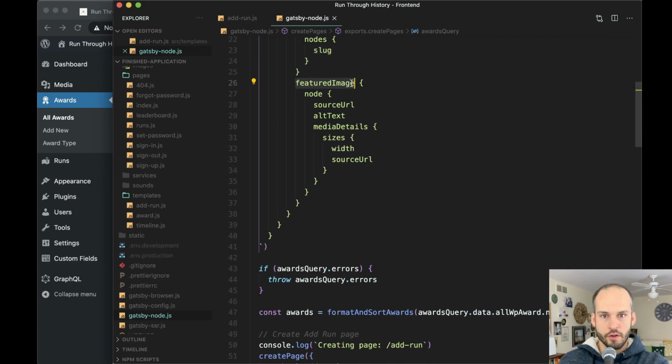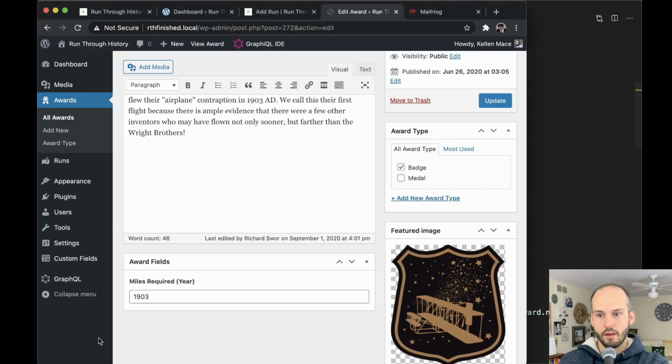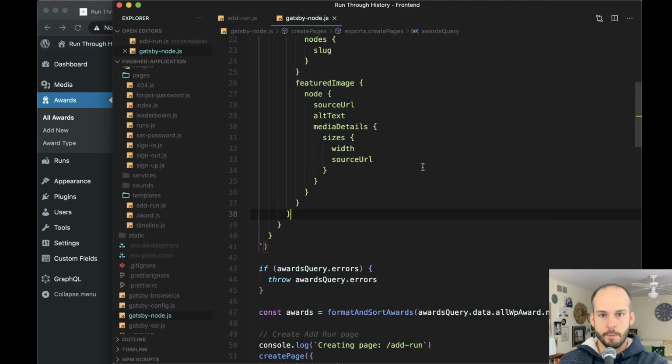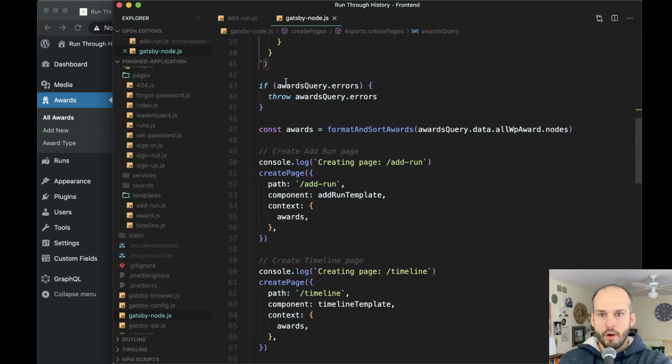And then for our featured image, I'm getting all of this stuff, the source URL, alt text, and so on. I'm getting some of these sizes so that I can make them responsive images. So if the user's on a very small mobile device, it'll just pull down a small version of the image. Otherwise, if they're on a large device, it'll get the high res version and so on. So I run that query at build time, and if there are any errors, I throw the error there.